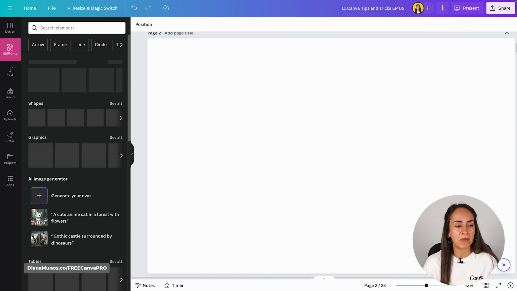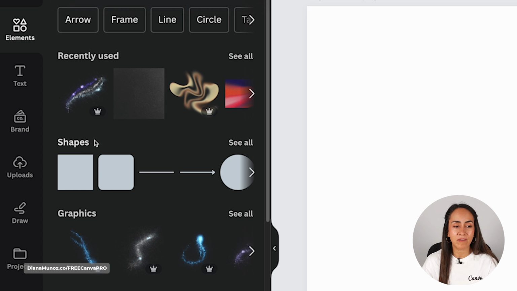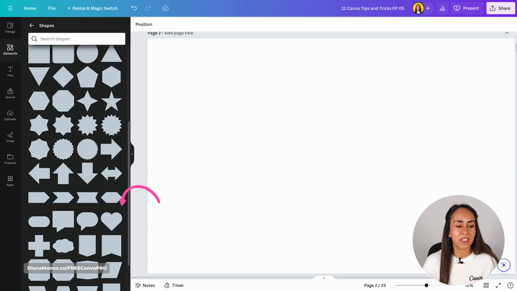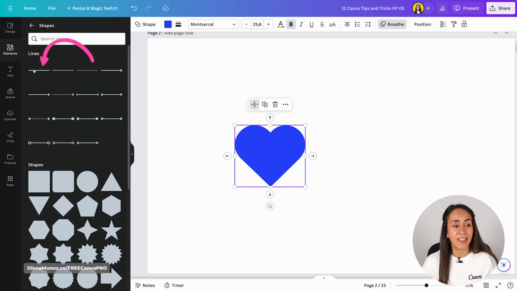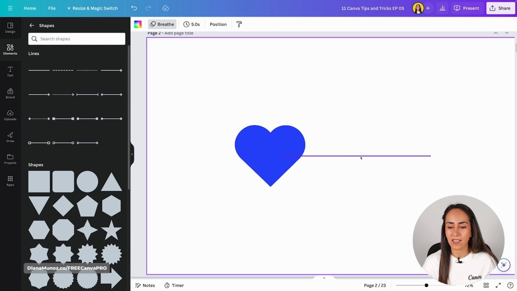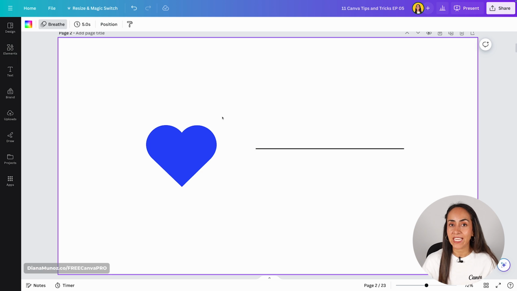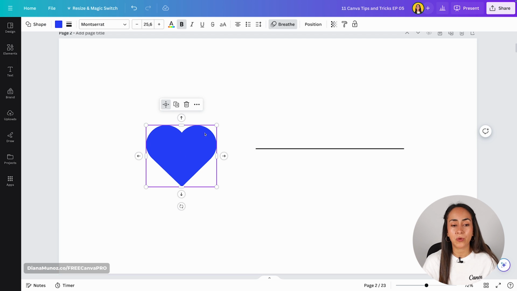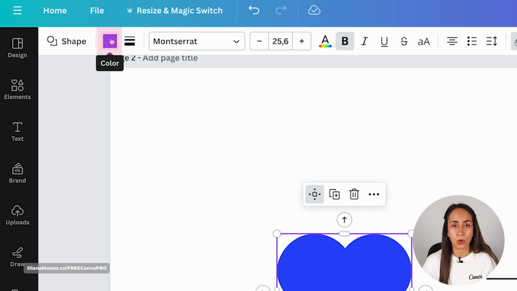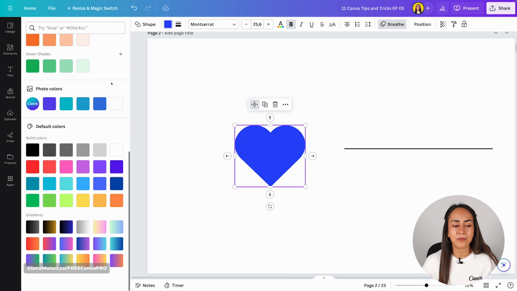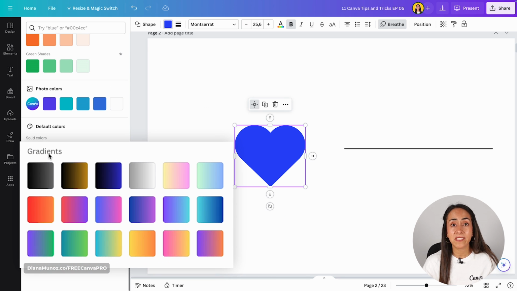So let's go to Elements and you can select any of the shapes under this category. So I'm gonna click See All, and from here I'm gonna choose a heart, and I'm also going to add a line. So let me select this line right here, and now select the shape that you want to add a gradient to and then go to the section color. From here you can scroll down and you will see that there is a section called gradients. You can select any of these options here.